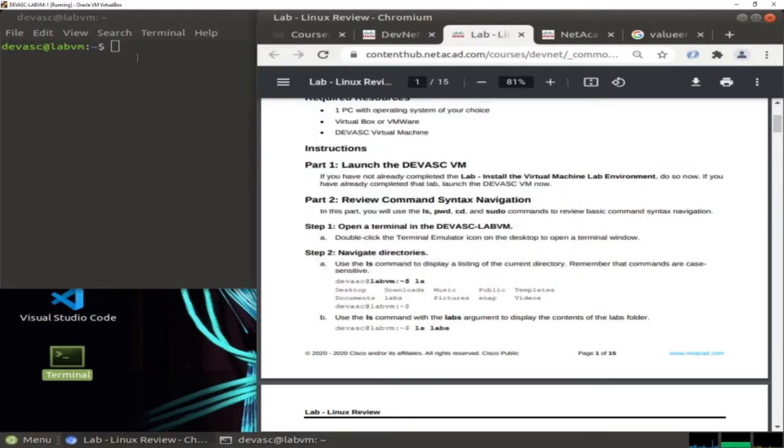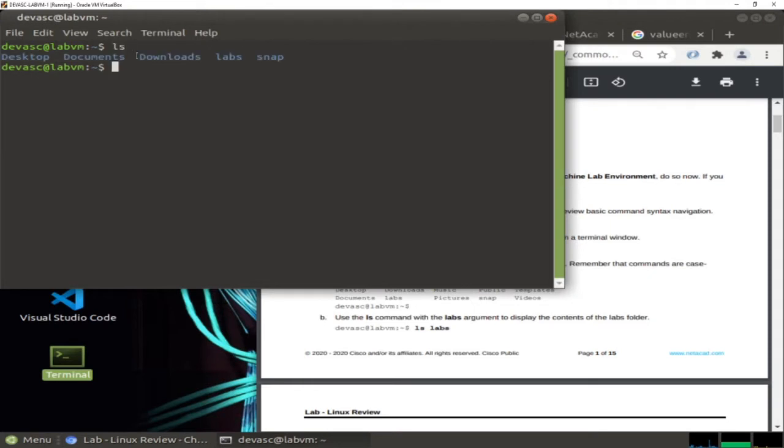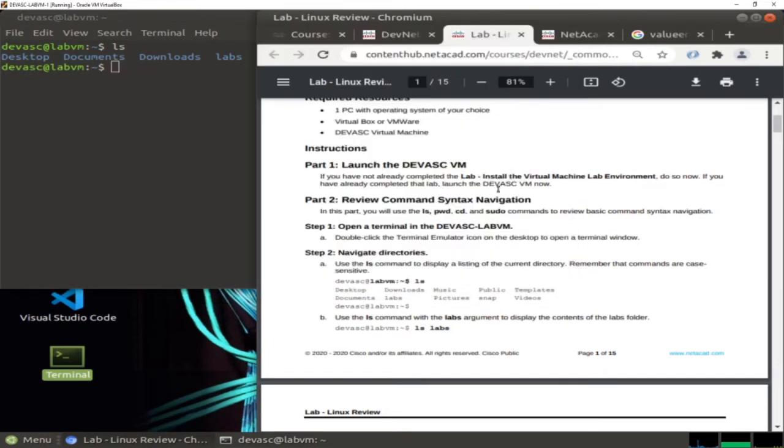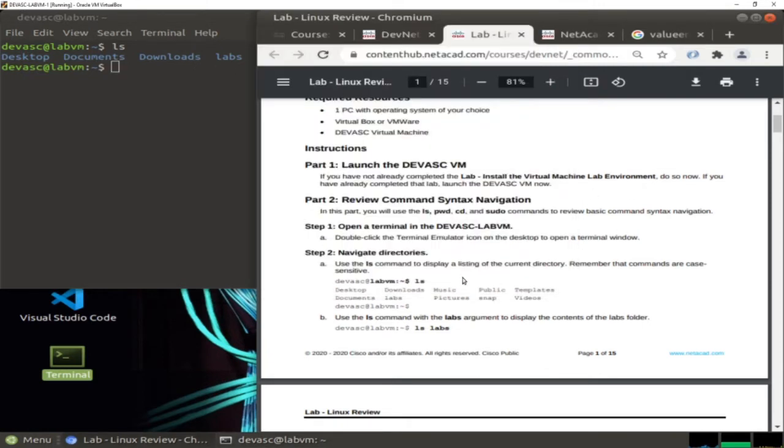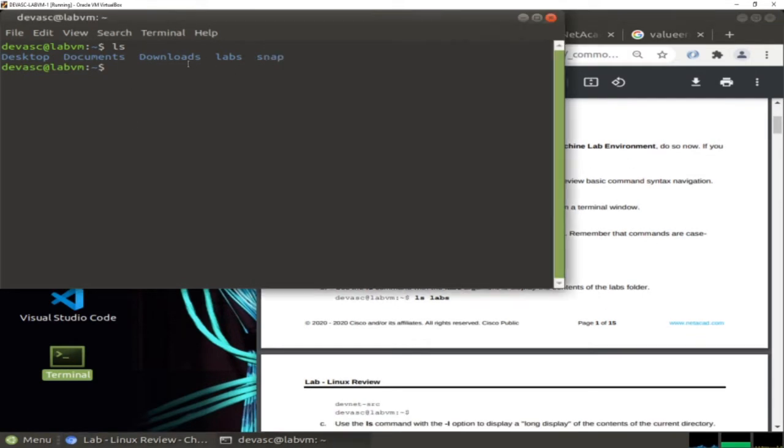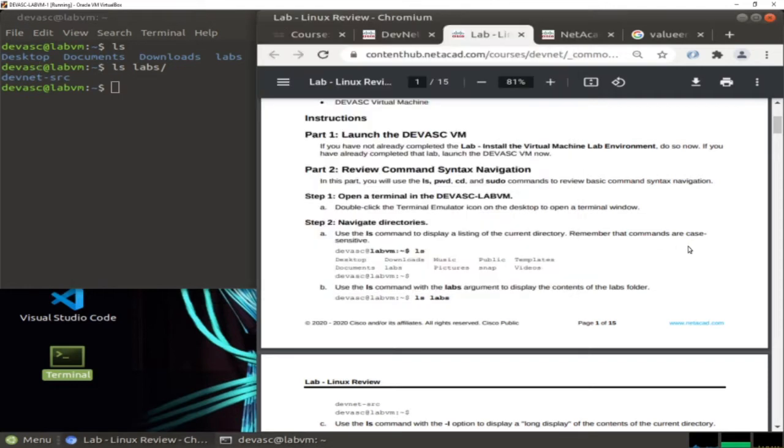The first command is ls, which lists the content of the directory. As you can see, inside this directory there are many subdirectories: Desktop, Documents, Downloads, labs, and snap. We can also list the content of one of these subdirectories by typing ls. For example, let's check the labs directory, and we can see inside this subdirectory there is another subdirectory.